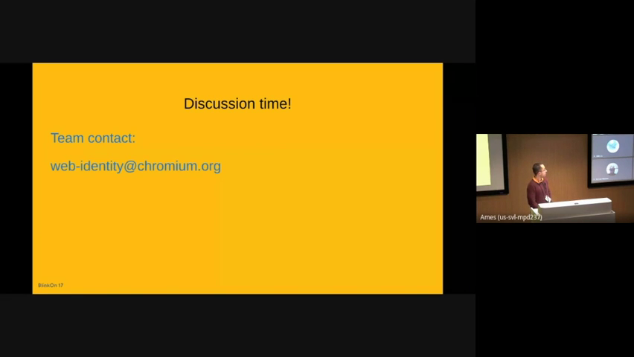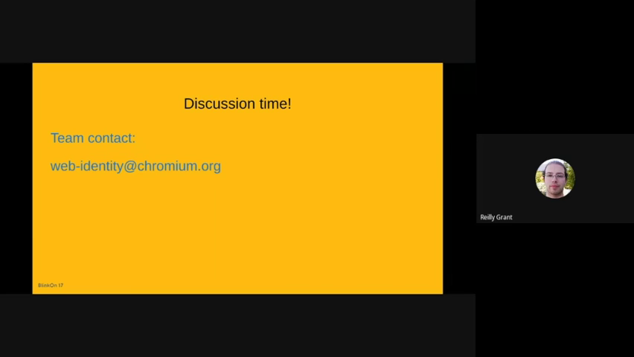Riley has her hand up. Yeah, I was curious. A lot of this is dependent on IDPs and RPs adopting. I know you just ran an origin trial, and so the question is, how quickly do you anticipate that this is going to be the way that federated login works on the web?